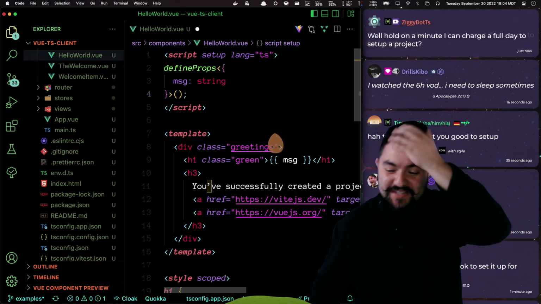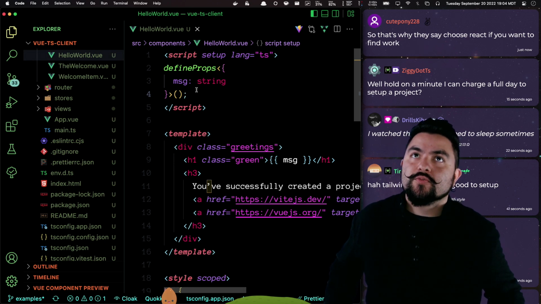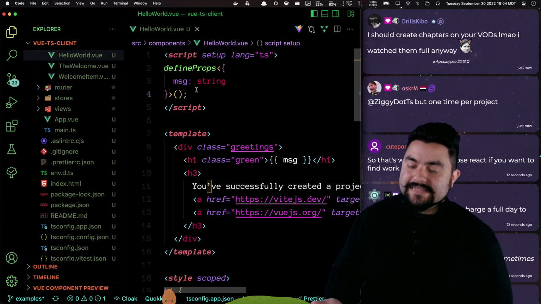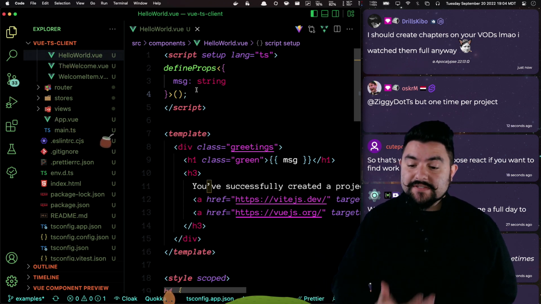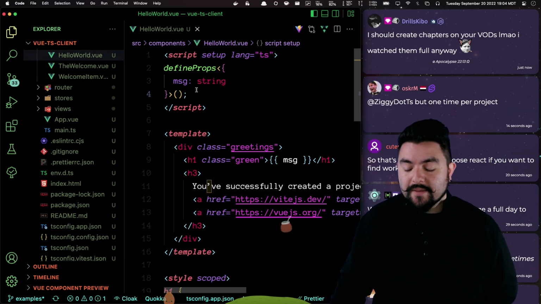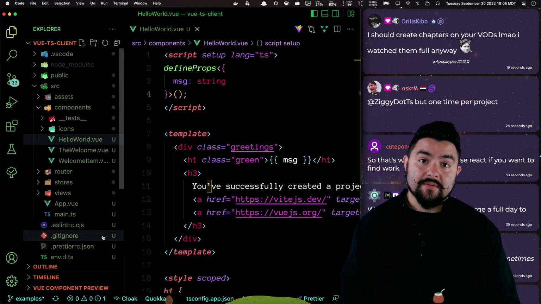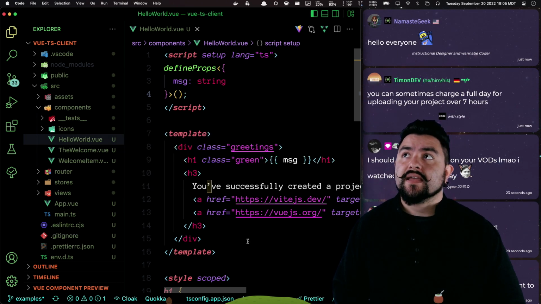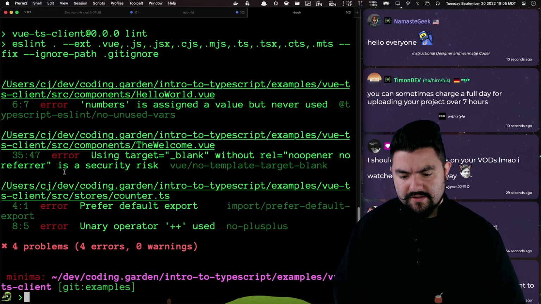Hold on a minute. I can charge a full day to set up a project? Absolutely. Obviously, setting up a new project isn't something that happens often at companies, because you're typically already working in an existing app or project. But if you work at a consultancy where you're constantly creating new projects, which is what I was doing in my previous job, every few months I would be setting up a new project for a new client. And at my job, I had a template that I would start from, very similar to the one that we set up, but it had more opinions about styling and a few other things. But yeah. Okay, where are the other errors?